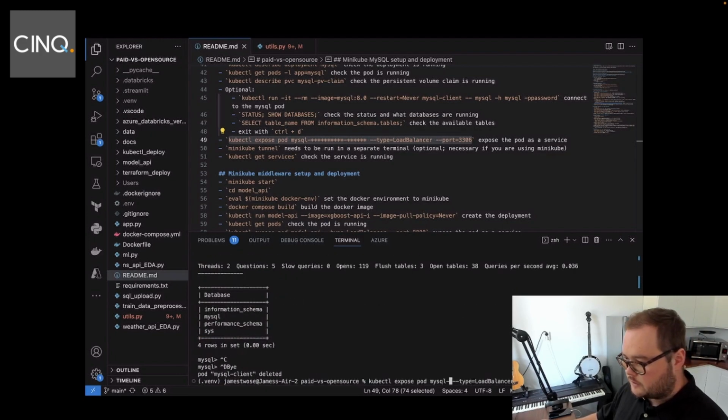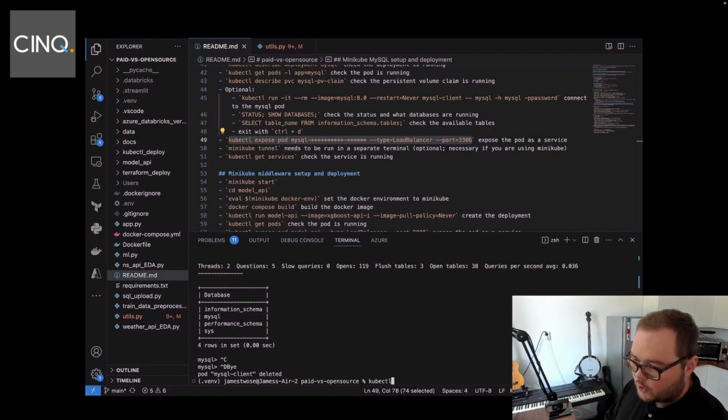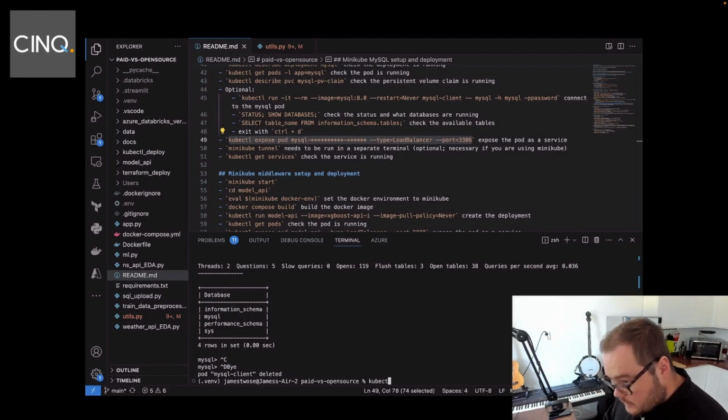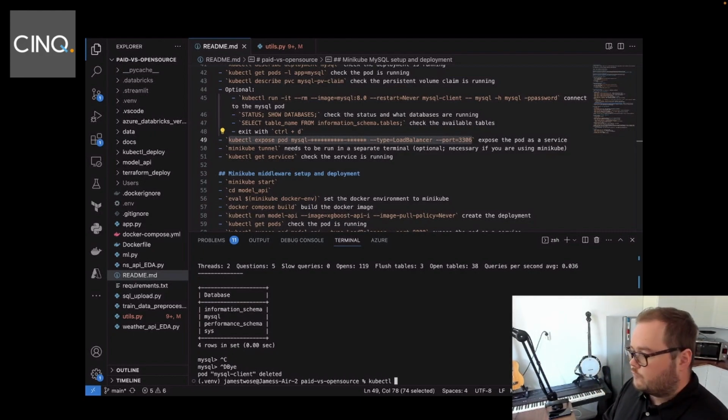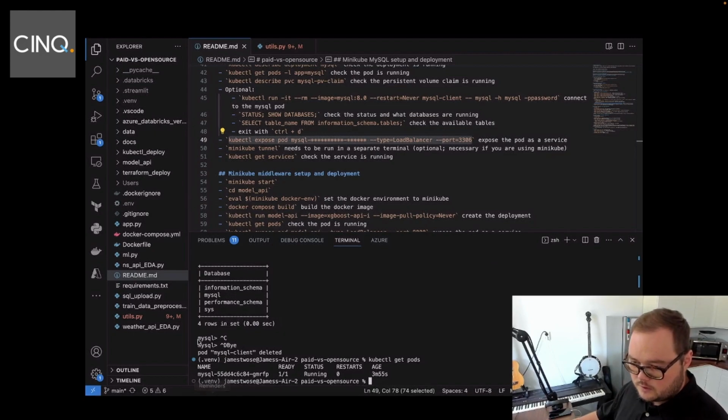I should have run something else beforehand. That was a bit silly. We need to expose the pod using kind of like a load balancer so people can access our SQL database from remote using the port that we set up. But for this, I need to know the name of the thing that we're going to use.